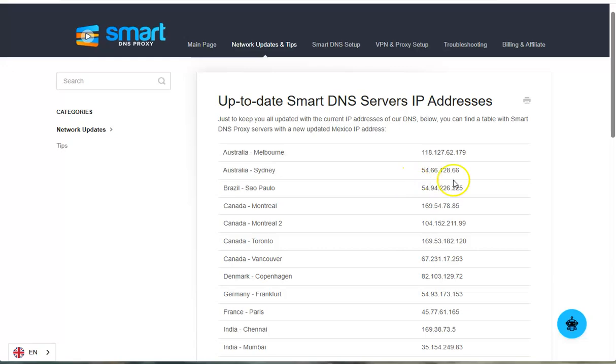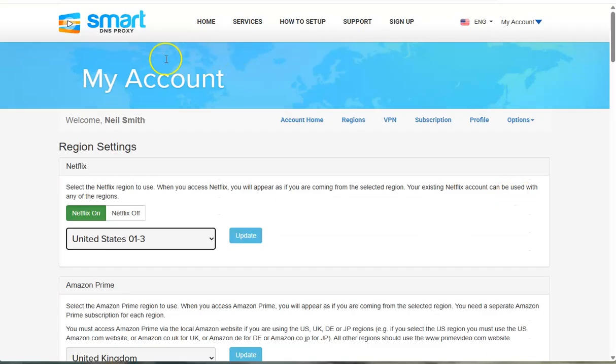So you configure your DNS servers. You go into your Smart DNS account and then you have to basically activate your IP address, which works really well as long as your IP address doesn't change much.